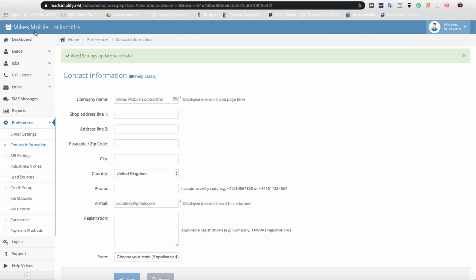And as you can see, the top left hand corner has now changed to Mike's Mobile Locksmiths. And anything that comes in or out from this system will come from Mike's Mobile Locksmiths, as opposed to being sent from Lead Simplify.